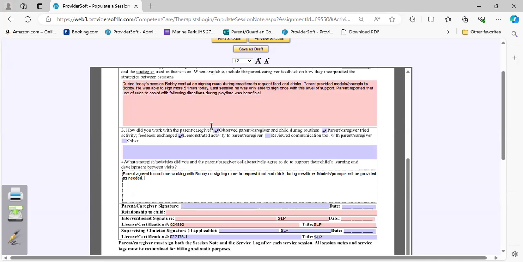So very often something you do during a session, you can then put as section 4, what the parent can do in between visits. Since in early intervention we want to continue practicing and repeating these skills so that the child acquires the skills. I'm going to put relationship to child: mother, and then I'm going to sign it here.